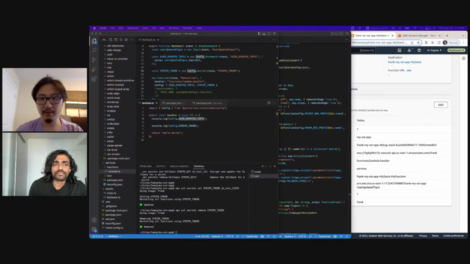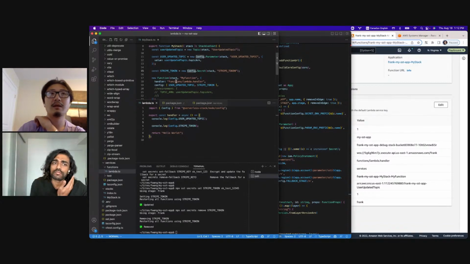So that's how you now see why we have the secrets construct, so that we know you're going to use this new secret, and we can let you autocomplete.